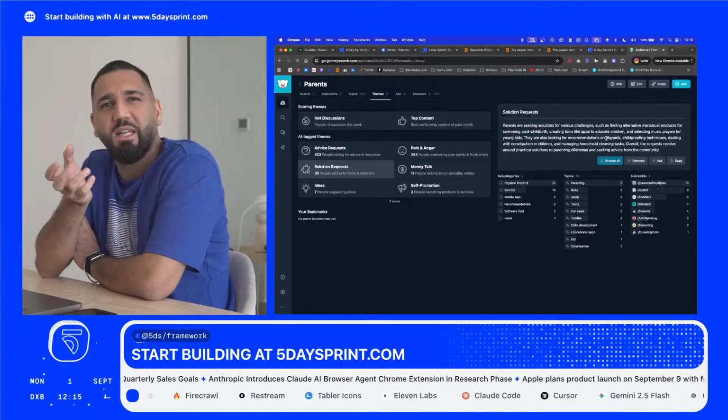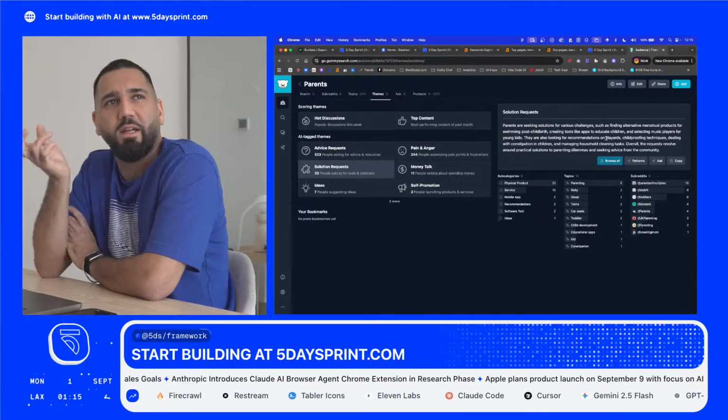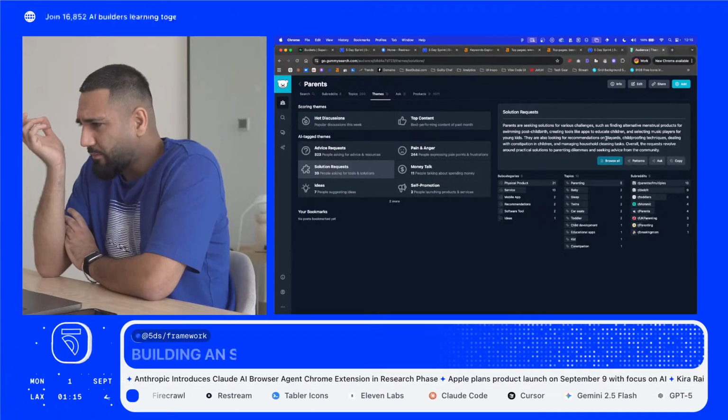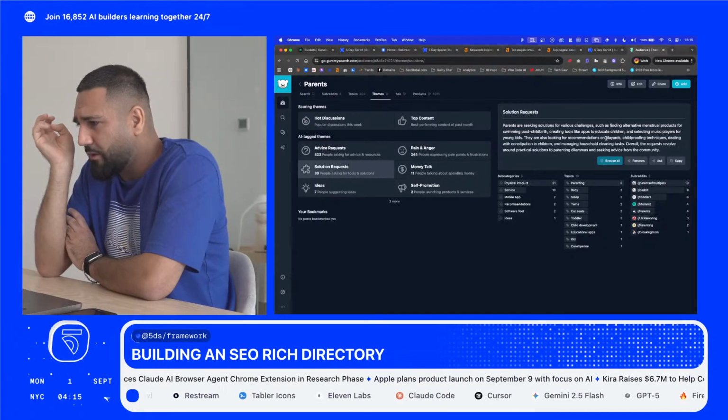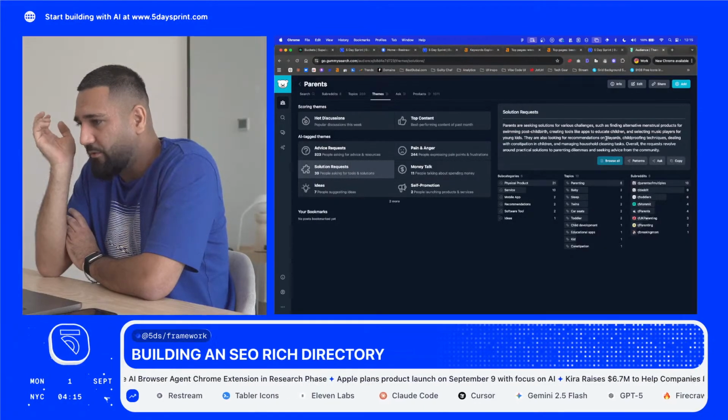See, that's an interesting niche that maybe otherwise you wouldn't have thought of, like finding music players for young kids. I never would have thought of that.